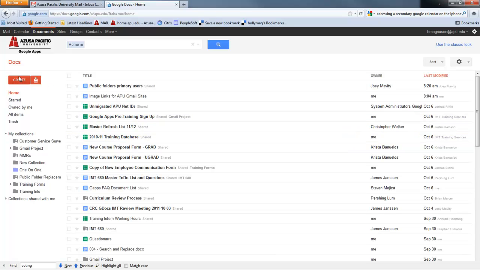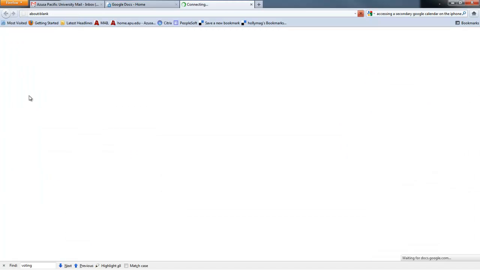You'll notice there's a big red create button. If you don't have a big red create button, you will see a gray create, and when you click on it, you get a drop down. You can create a document very similar to a Microsoft Word document, a presentation, a spreadsheet, a form, a drawing, and then a collection, or a document from template. For now, we're just going to say create document.